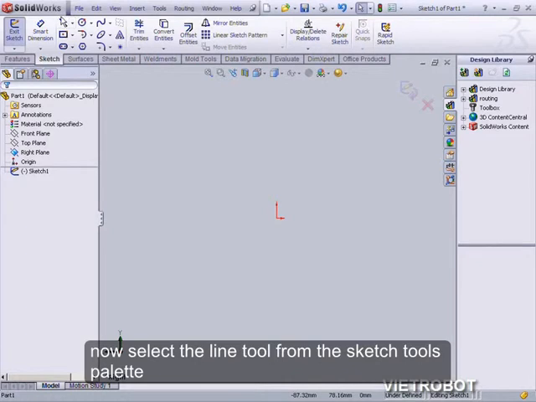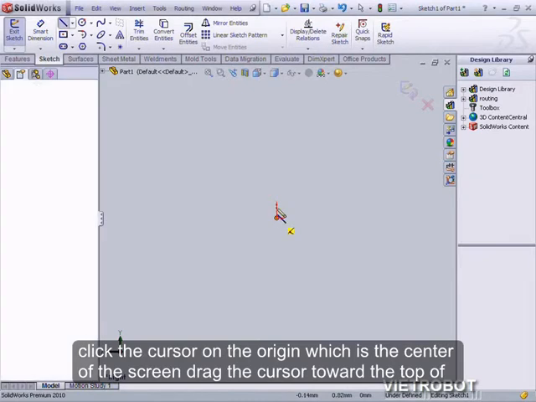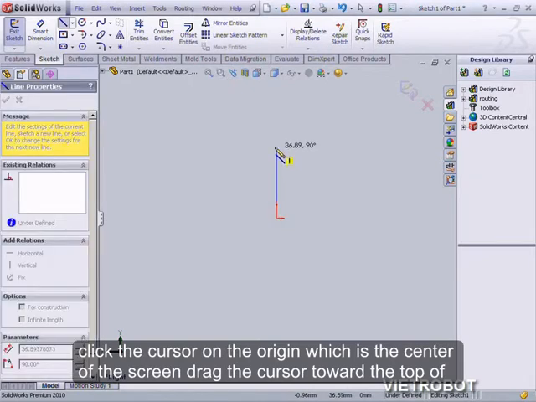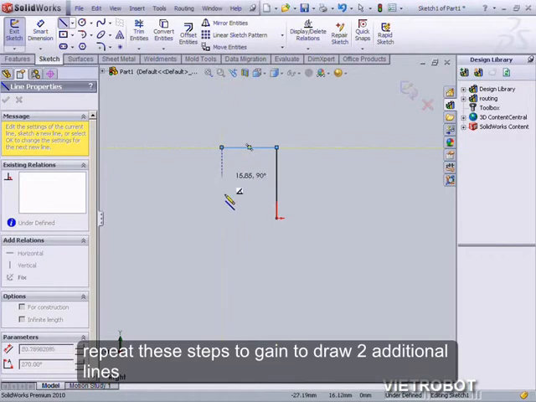Now select the Line tool from the Sketch Tools palette. Click the cursor on the origin, which is the center of the screen. Drag the cursor toward the top of the screen to create the desired length, and then click again. The Sketch tool draws a line. Repeat these steps again to draw two additional lines.